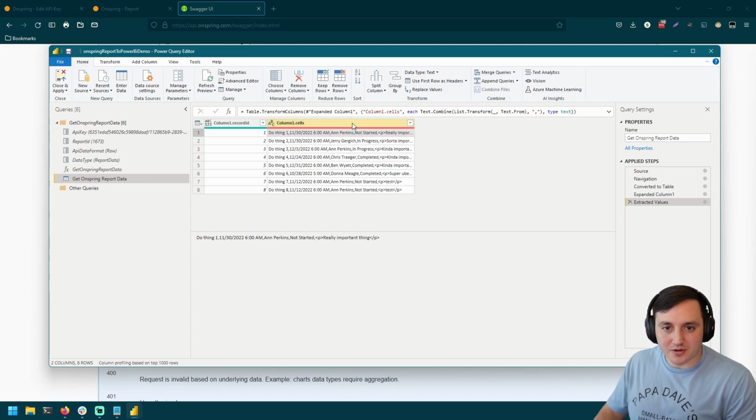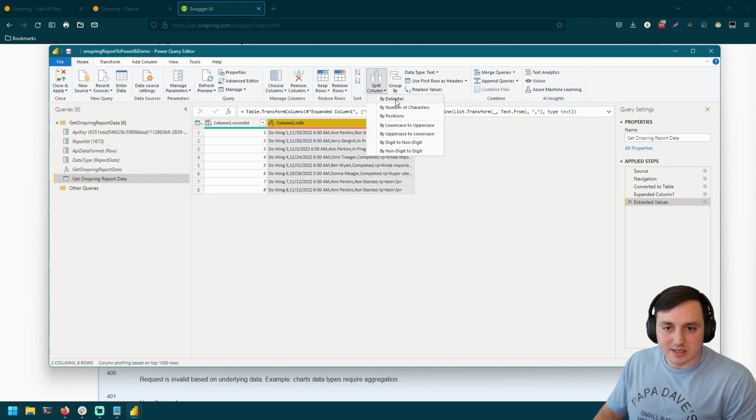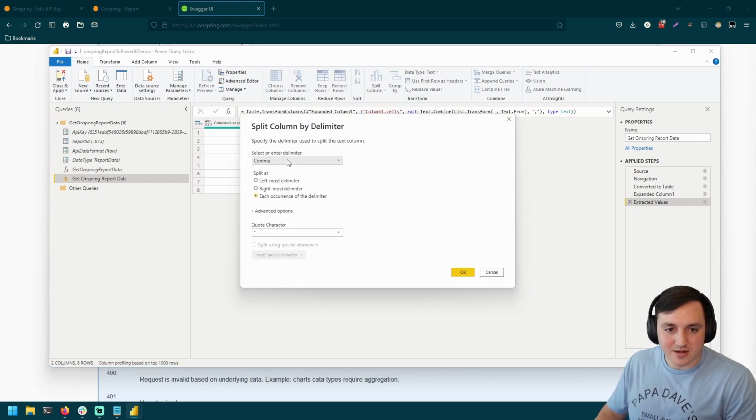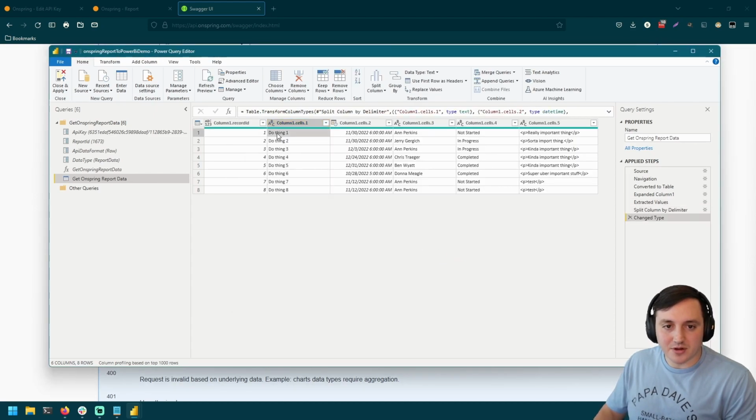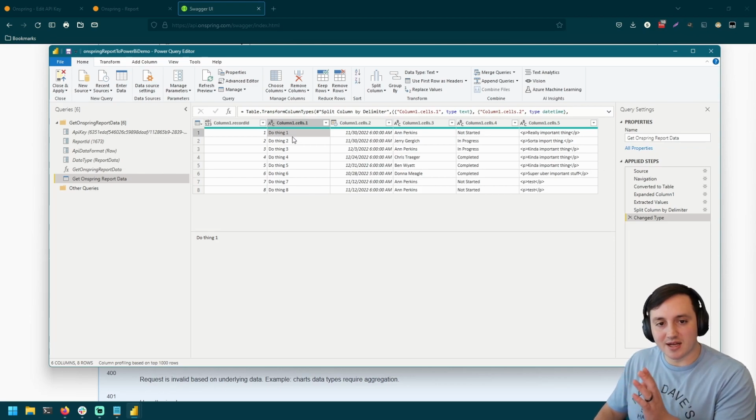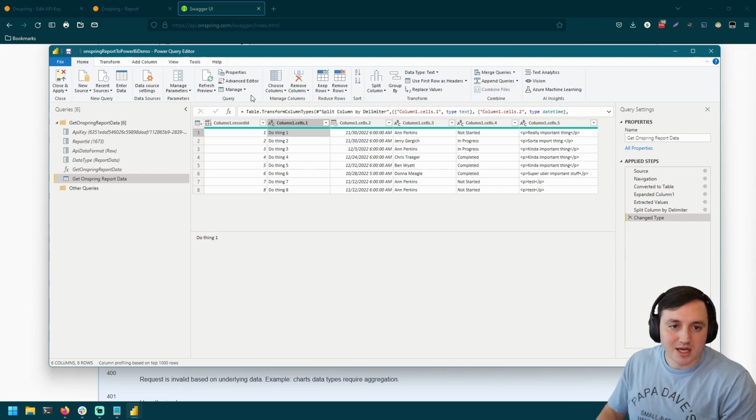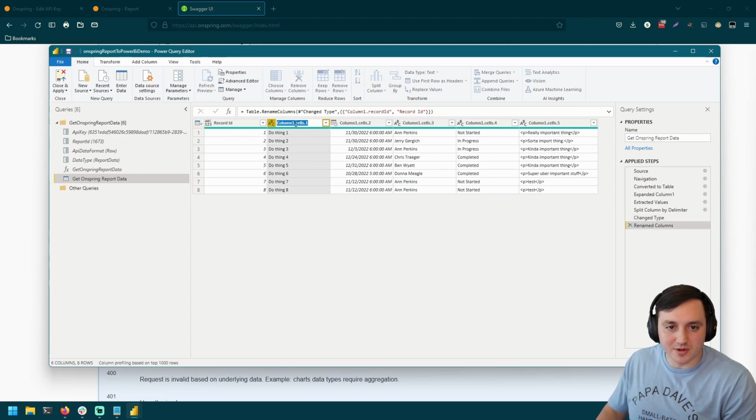And now what I'll do is I'll take this column and split the column by a delimiter, and I'll pick comma and each occurrence of the delimiter. I'll click OK. And now what that'll do is break that comma separated value into individual values and individual columns. And then from here, this is where I just go through and do my manual renaming of the fields. So I'll just go ahead and manually rename these to what they are in Onspring.